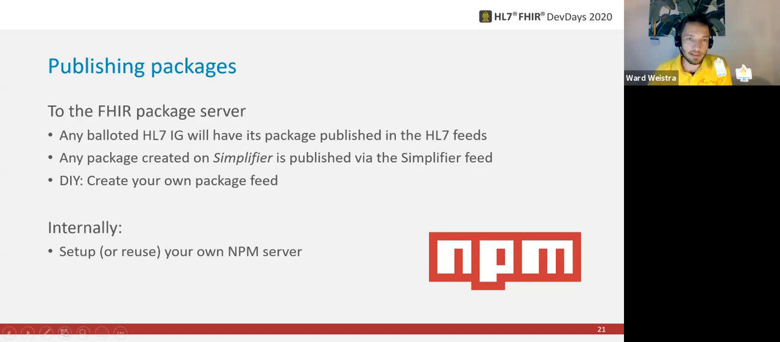So how do I get into the HL7 feeds? Well, if you're working with your working group on an HL7 package in the IG Builder, and you're going to balloting, and at some point this package has been approved, then Graham will make sure that this ends up in those HL7 package feeds, and it will be available next, picked up by Simplifier, picked up by the package registry, and be available to everyone.